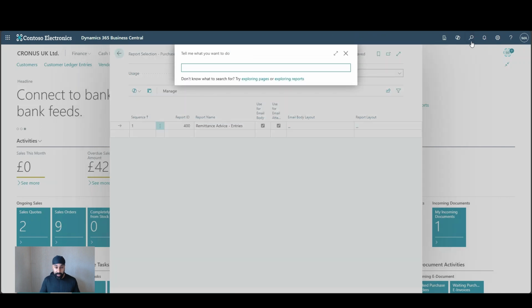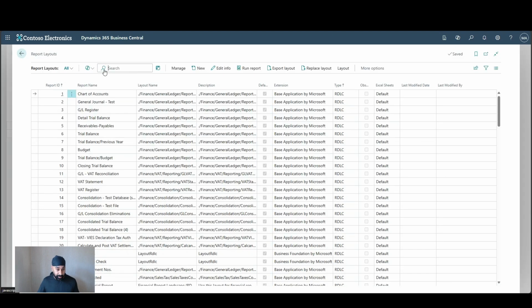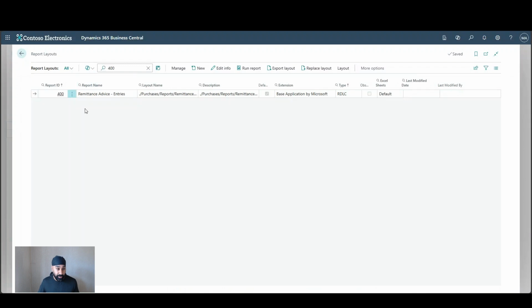So what I'm going to do here is go to a page called Report Layouts. And I'm going to search for 400 because I want the report ID 400. That's the remittance advice entries report that we're using in this Business Central environment. It's just a standard remittance advice layout, so we've not changed that in any way, but that's the one we're working with. So I'm going to highlight this line, report ID 400, and I'm going to go New.